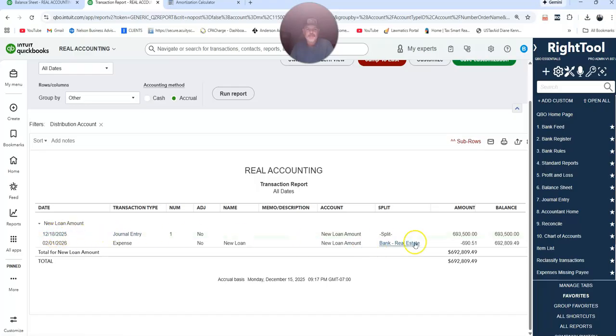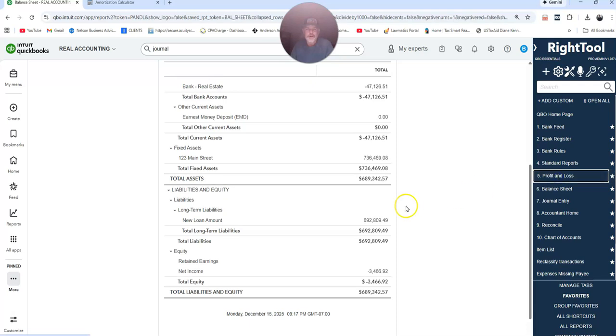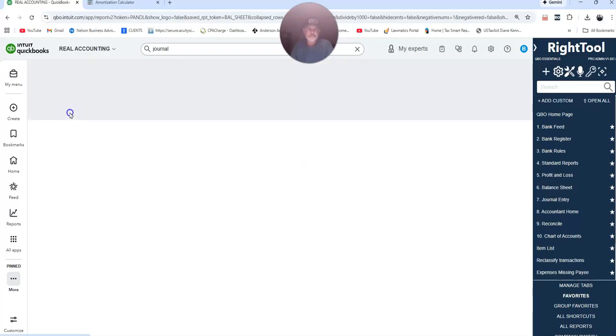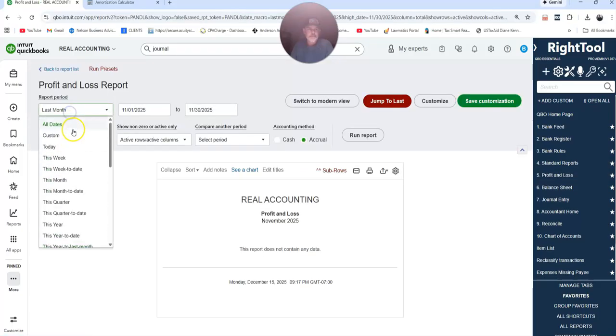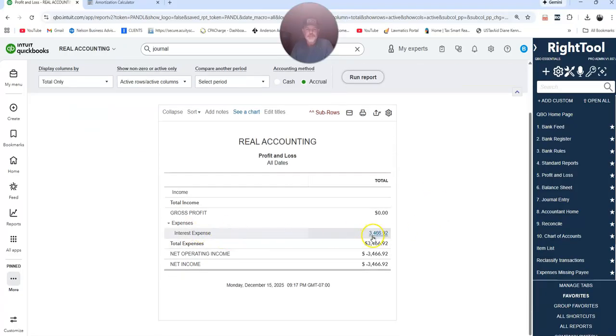Okay, so now we can see we set up the new loan amount, and now we have the principal portion, the 690.51. Remember, that's not dropping the full amount because we have to pay the bank its interest. And then now we're going to go over to a profit and loss statement. We're just going to click the all dates. So now our interest portion is the 3,466.92. So everything is looking good. So hopefully that'll help you.